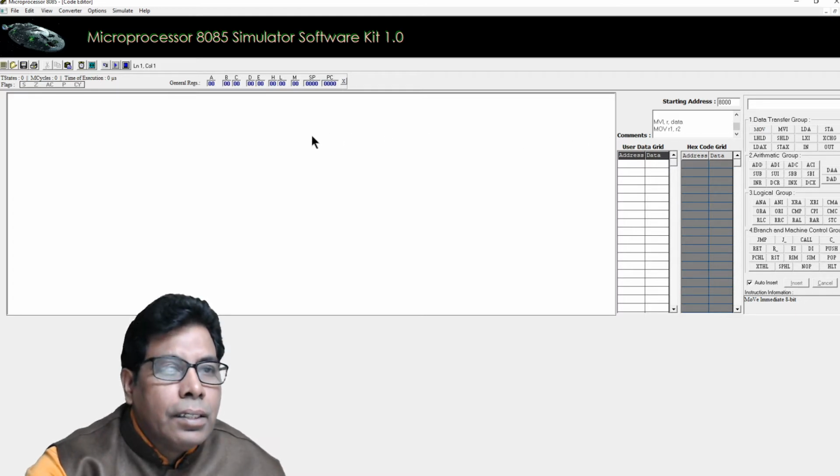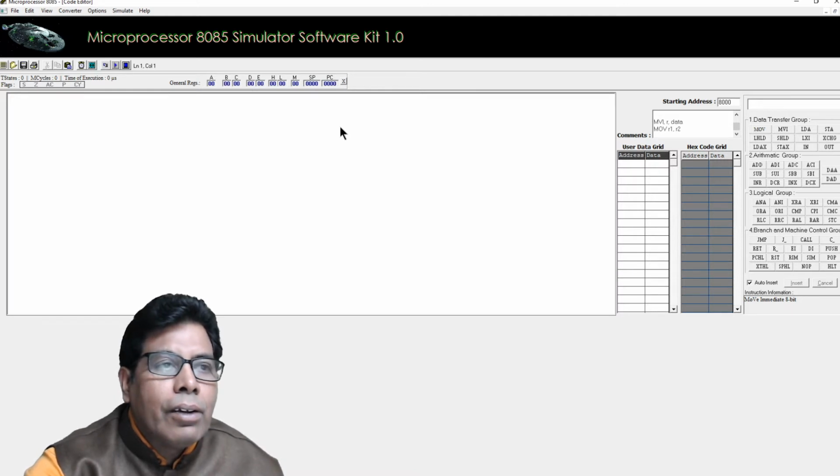Now this is simulator software kit 1.0, which is available on the internet, and I have also given the link for this in my description. So you can click on the link and download this simulator. It's a very simple to use simulator. Here with the help of this icon we can put the new code, and here whatever code you have stored you can open with the help of this icon. And then we have the blue icon for running the program, and this another icon for stopping the program.